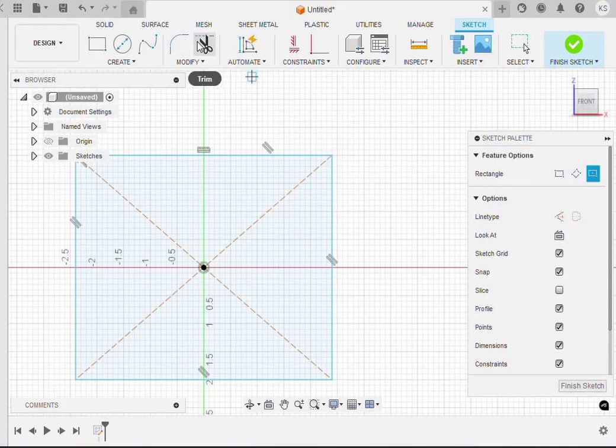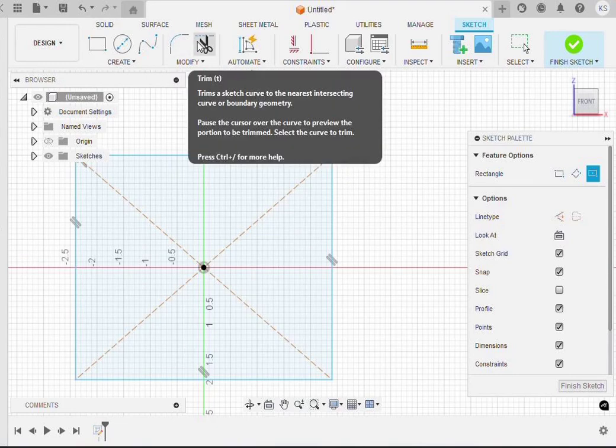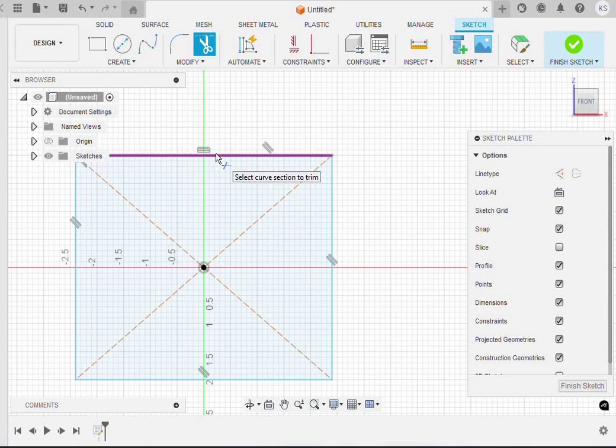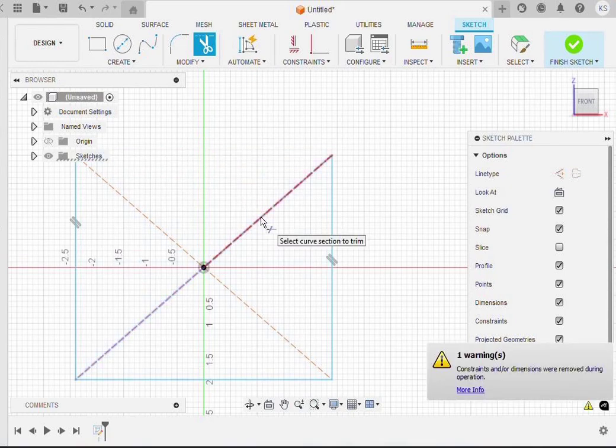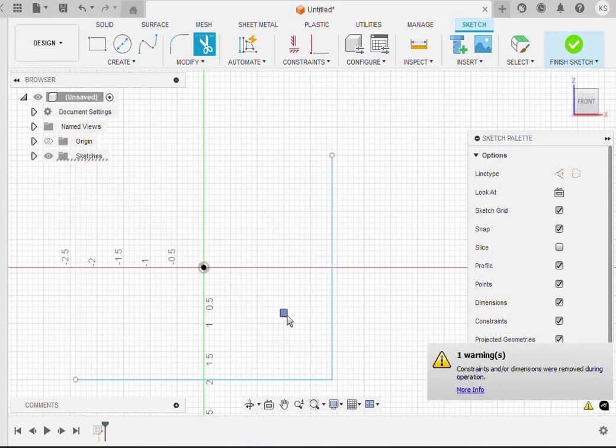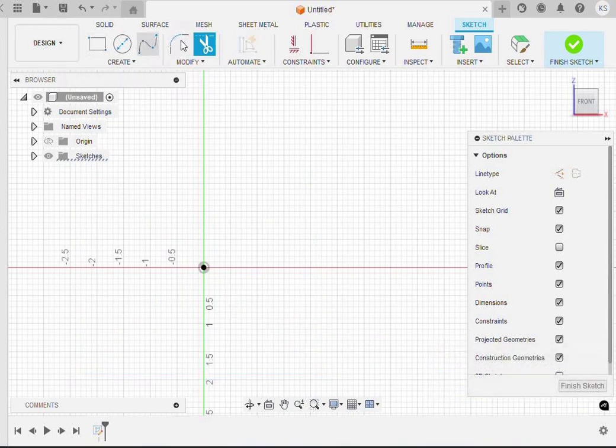And now I'm going to show you the trim tool, which is just a basic scissor tool. You can just click what you want to delete, or you can drag, like I'm gonna do right now. Yes, you can drag it, and this is another way on how you delete your sketches.